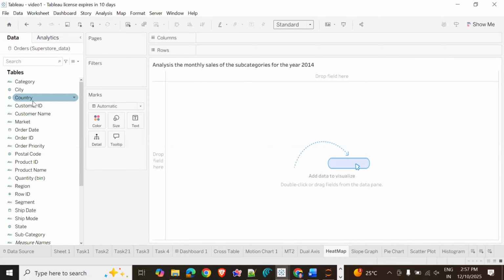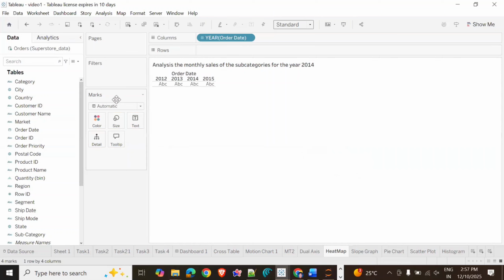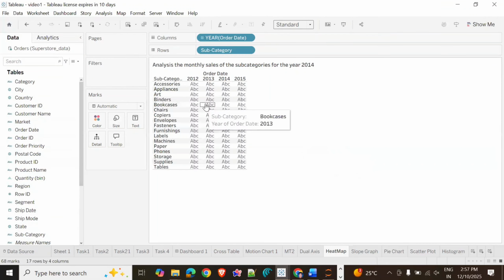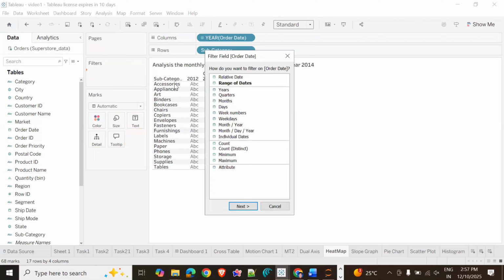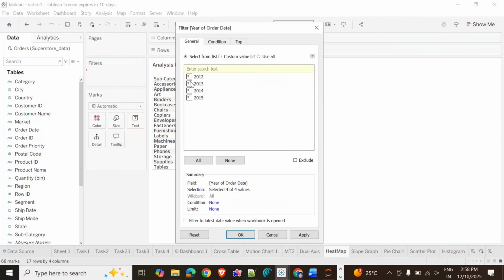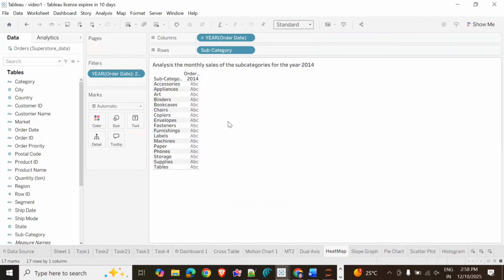So I think first should be the order date. Then we need the subcategories, obviously, so we go with the subcategories on the y-axis. Now there's a few more things they're asking for: the year 2014 only. So let's add a filter here. We select year. We need only one year, so let's select 2014 only, leave the other things blank, and simply click OK. It's showing on that one.